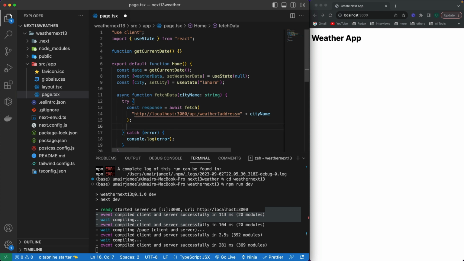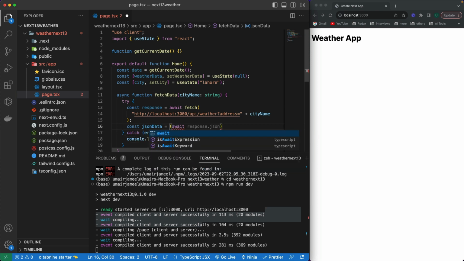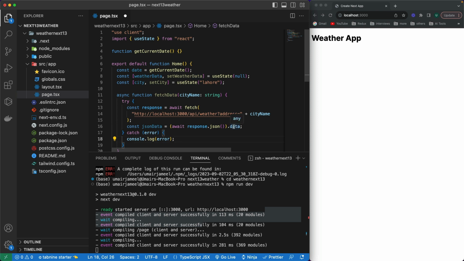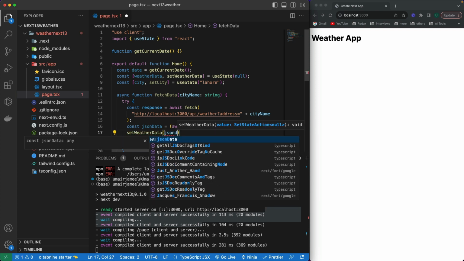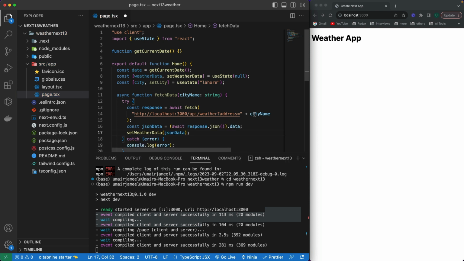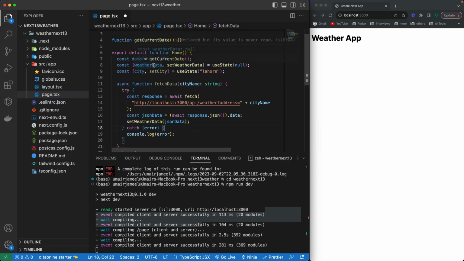All right, and after this I'm going to use the JSON data equals to await response.json and then dot data, because the OpenWeatherMap API is going to return us an object, and inside that object we have another property called data, and this data is going to have all the weather information. That's why I've added this data and stored it inside it. And then I'm going to use the set weather data function to put the JSON data variable directly in that state variable over here, weather data. Now this weather data will have all the information of that particular city, the weather details, which we can use to show in the UI.